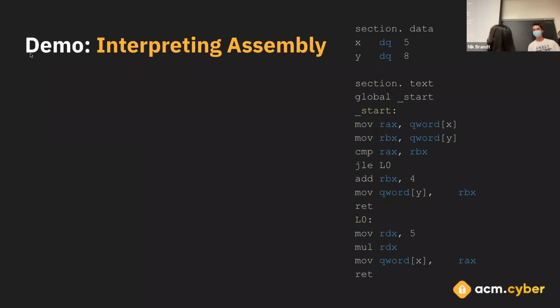So we've got some, it's incomplete assembly, but it is there. We don't have exactly everything on here. But this top section, can anyone tell me what's going on here, what it does, why we have it? If not, I can explain it. Yes, that is correct. So we're initializing x to 5 and y to 8. And this DQ is basically just saying quad word.